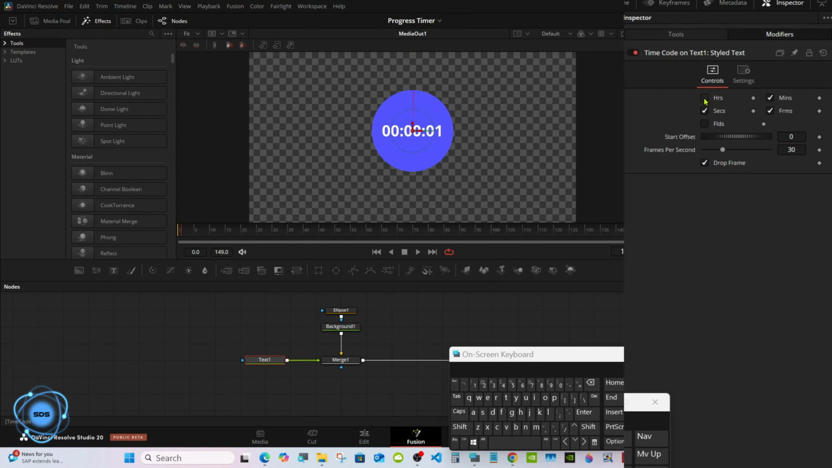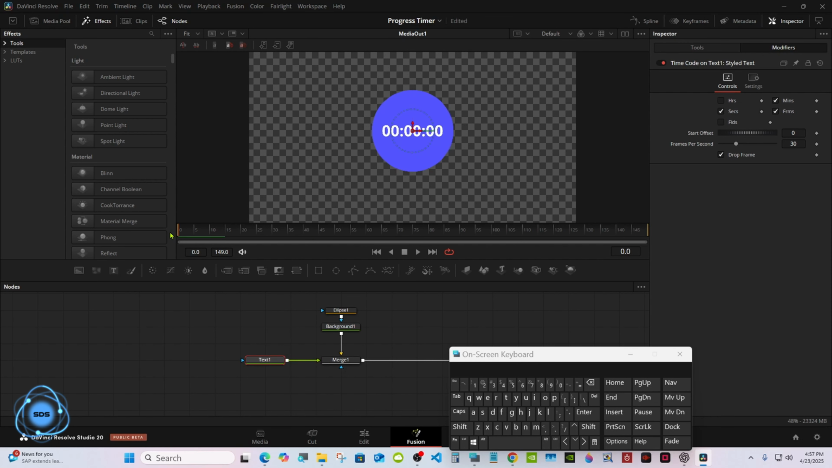You have options here. I'm going to deselect the hours. And if you put the playhead on frame 0, the timer will be on 0. At the end, it'll be 1 frame short.